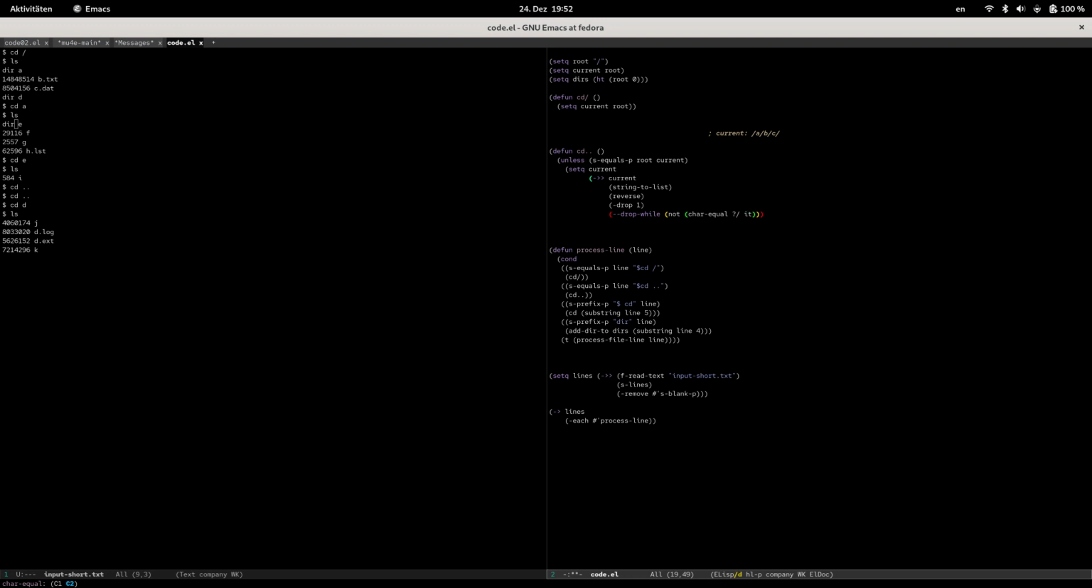So drop while takes a list, and each element can be addressed by "it" here. This means drop while from the list of things it's getting. The string's been turned into a list, if you remember. We turned it into a list of characters, reversed it, and dropped the first one to get rid of the last slash.